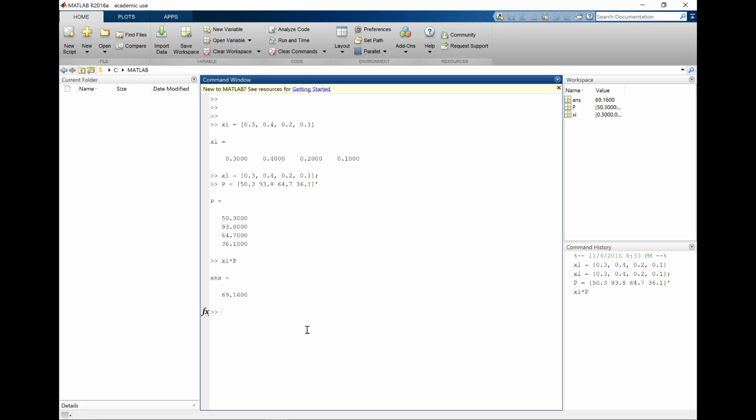Now if I wanted to multiply the elements one by one, an element by element operation, I use the dot operator. Now what I'm going to do is take xi, transpose it again because we want the two dimensions to match, and we'll look into that a little deeper. Then a period times p, hit enter, and now we have gotten back a column vector containing the element-wise multiplication of these two vectors. Now, why did I transpose xi?